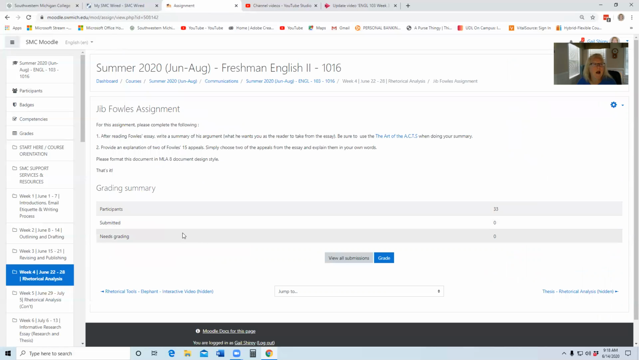Essentially, I want you to read Jib Fowles' essay, which I provide for you in the resources, and then write a summary of his argument. In other words, what does he want you to take away from the essay? What is he trying to persuade you of?